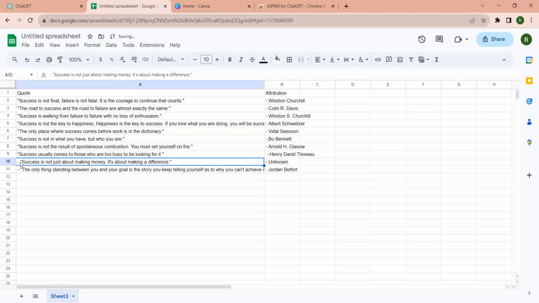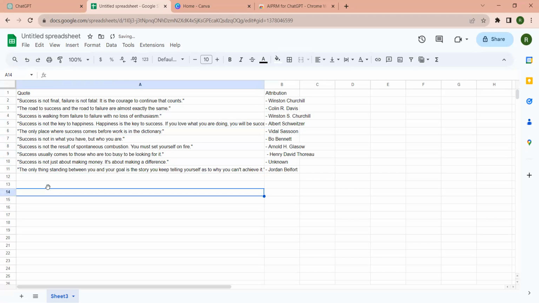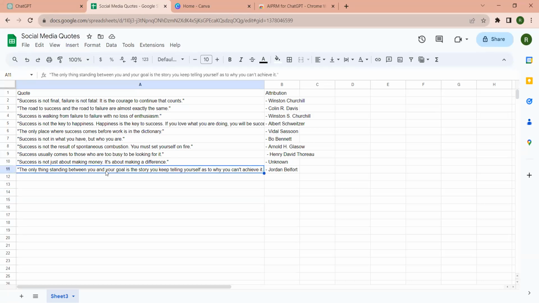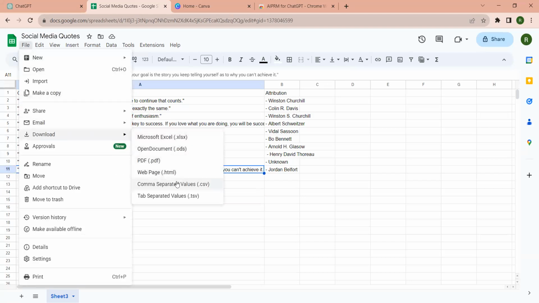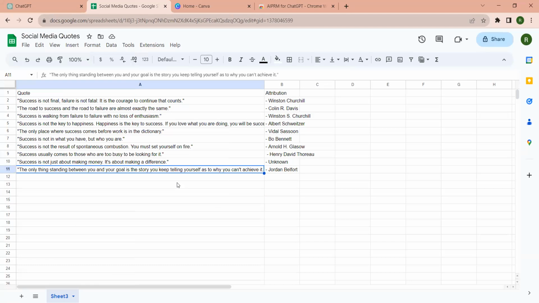All right. So I think this is good. Let's put a title, social media quotes. Now you have to download this as a CSV. So just click on file and then download as a CSV.